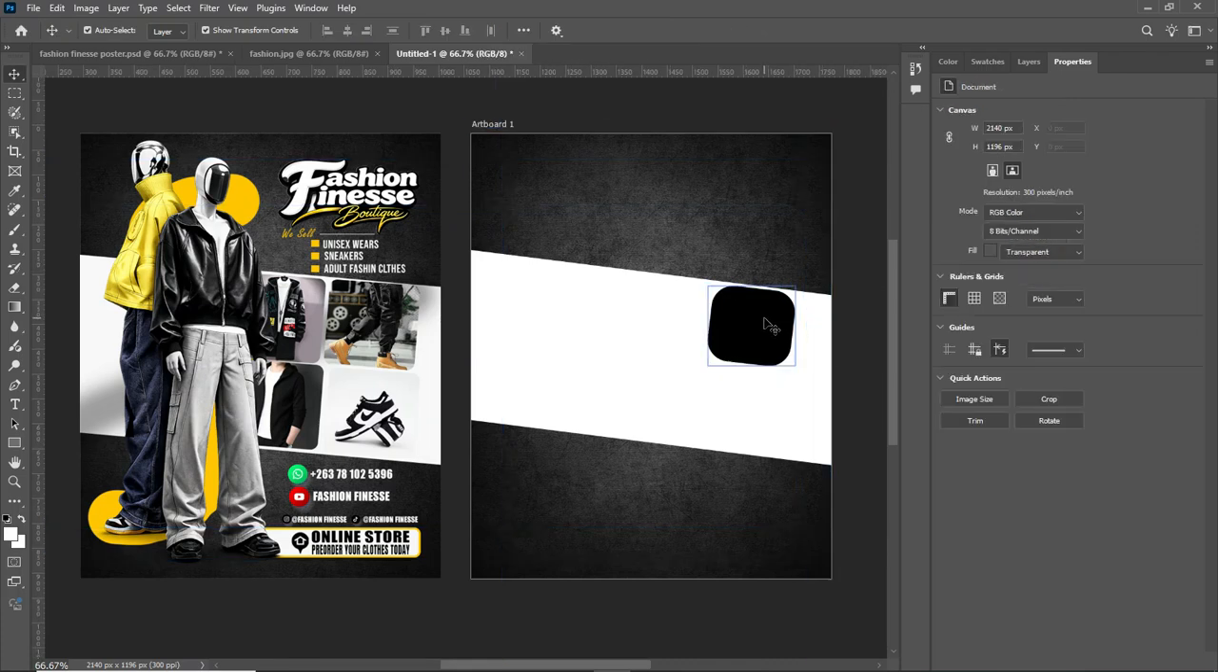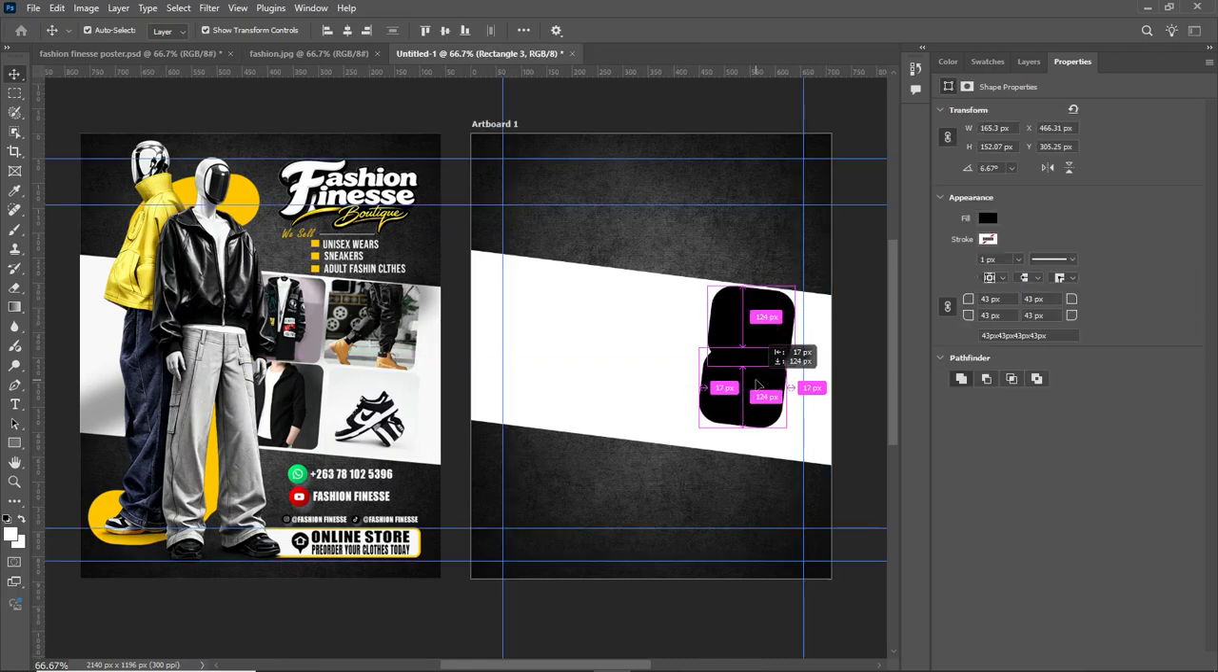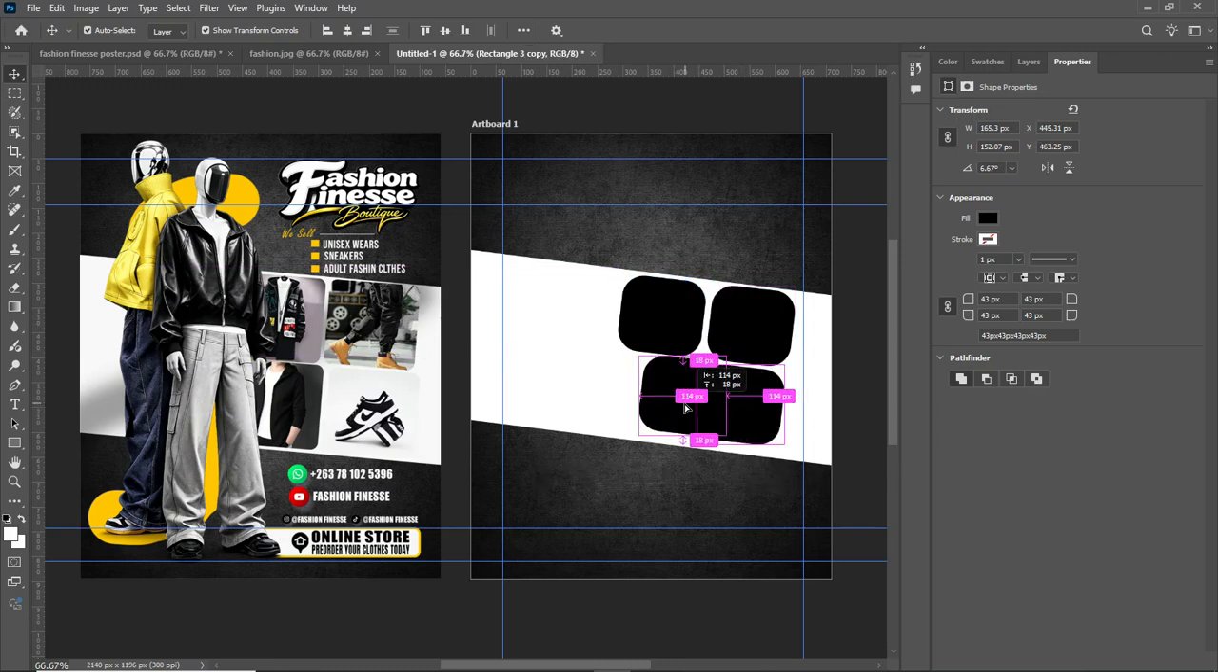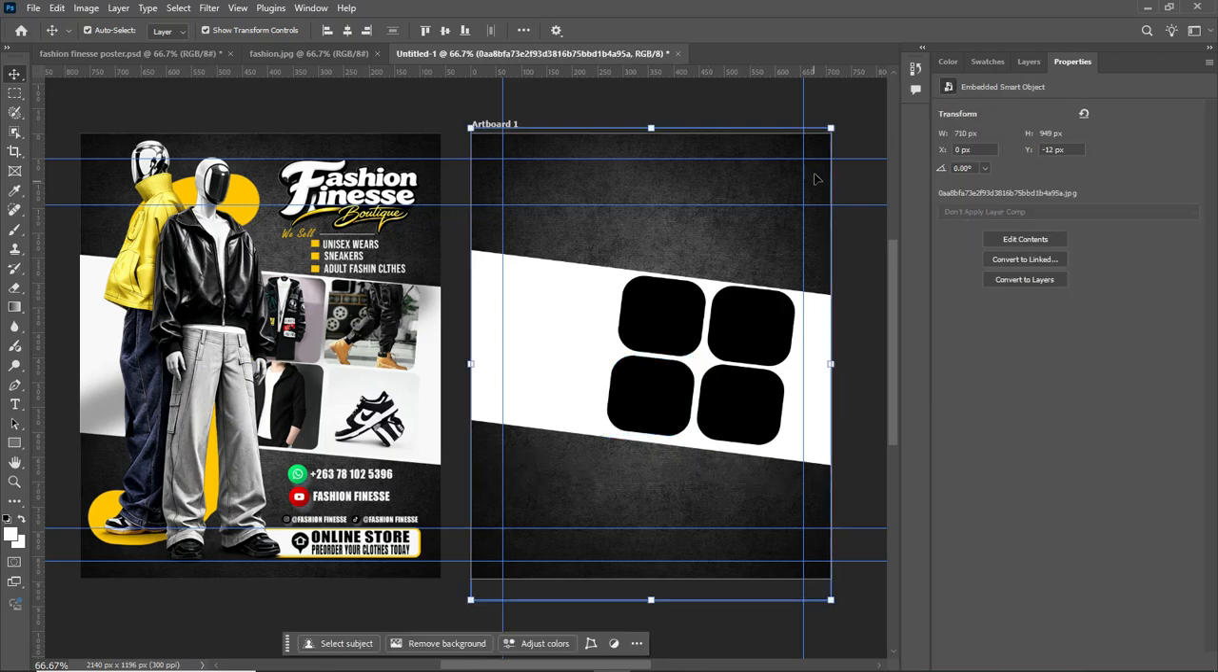So you hold Alt on your keyboard, then drag it out of this. Click on the other one too, and drag it out like that too. Click on the fourth one and drag it out like that too. Okay, perfect. So now we have our shapes.